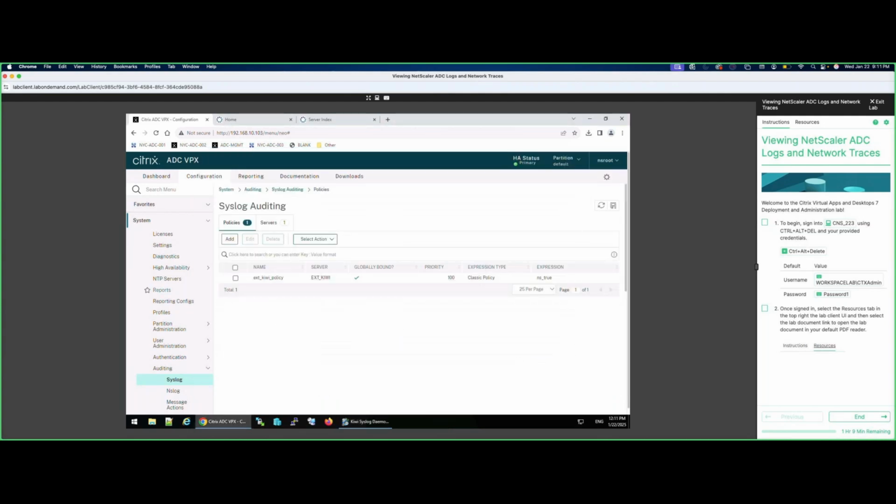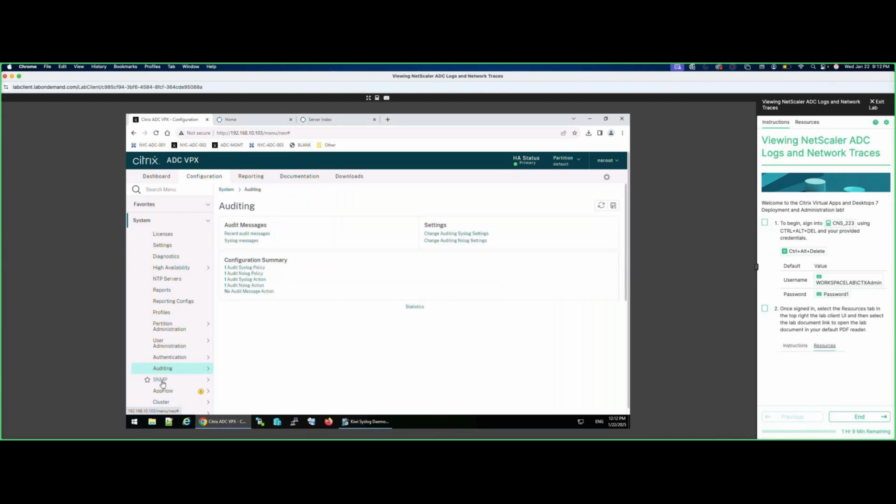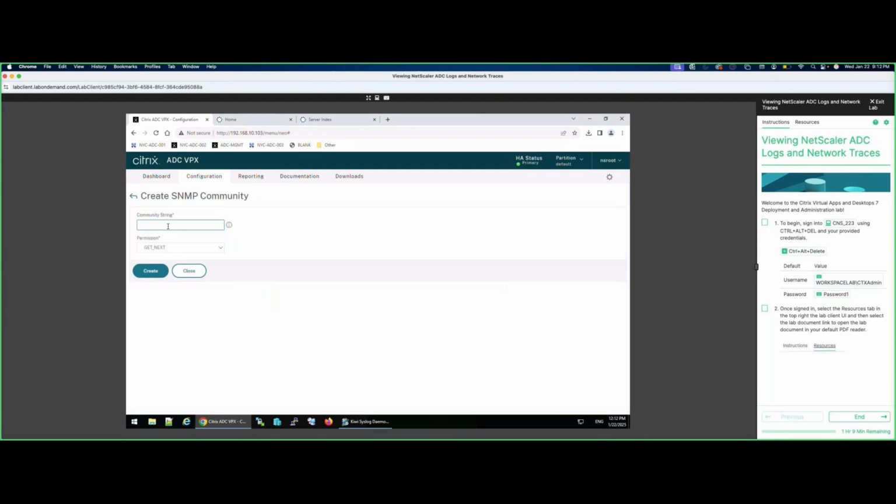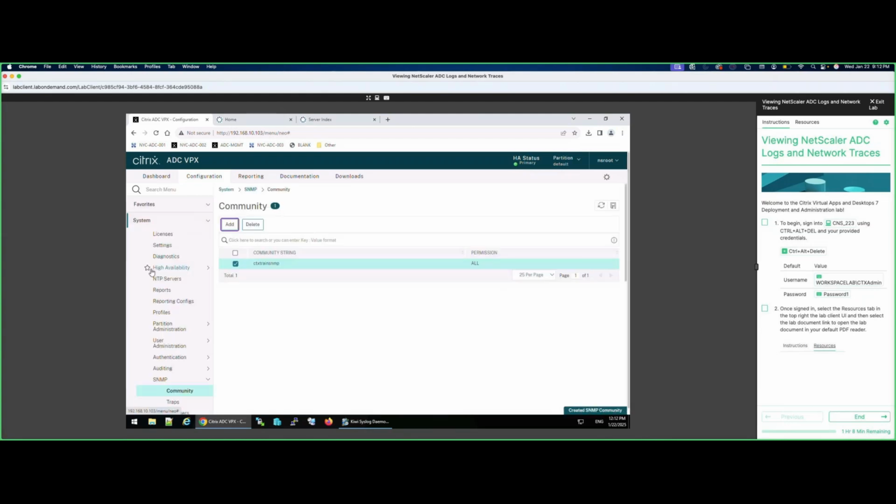So I've cleared those views, log in and go to the System. Under the System, you will see SNMP. So the first thing you're going to create is the community. So we're going to add a community string. You can give it a name. I will just say CTX train SNMP. I'll give the permission to all instead of just saying get or get bulk or get next. I'll say get everything for me. And I'll create. And then I'm going to create the manager.